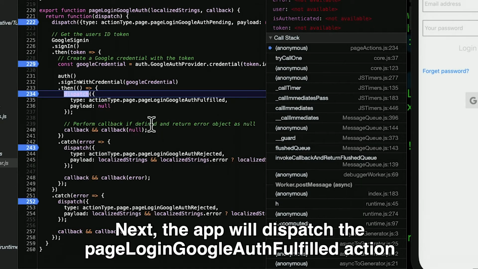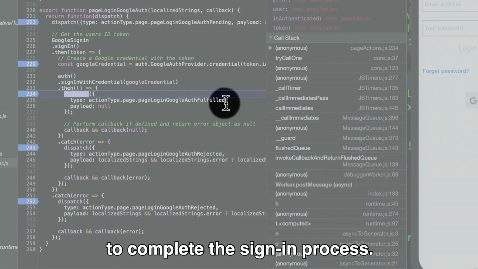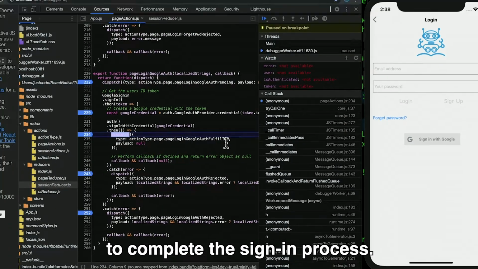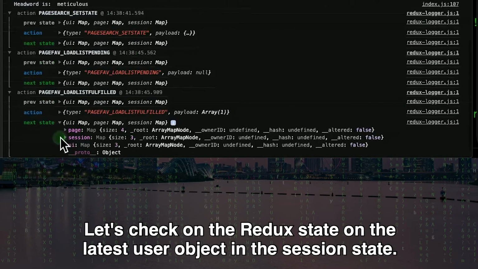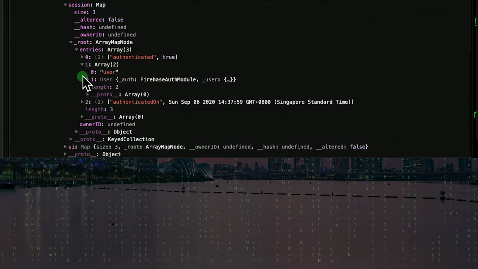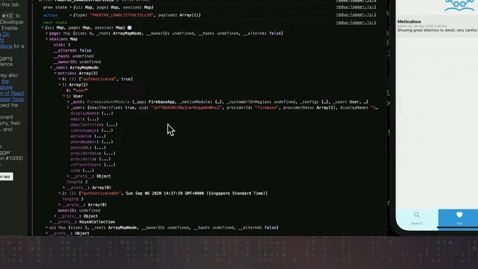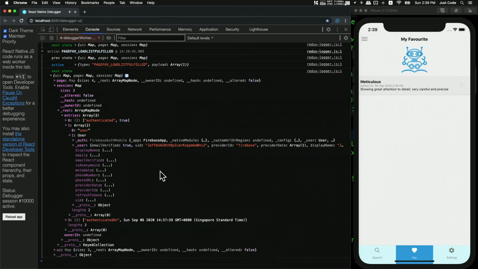Next, the app will dispatch the page login Google Auth fulfill action to complete the sign-in process. Let's check on the Redux state on the latest user object in the session state. The app will load the favorite word list as the user has logged in via the Google account.